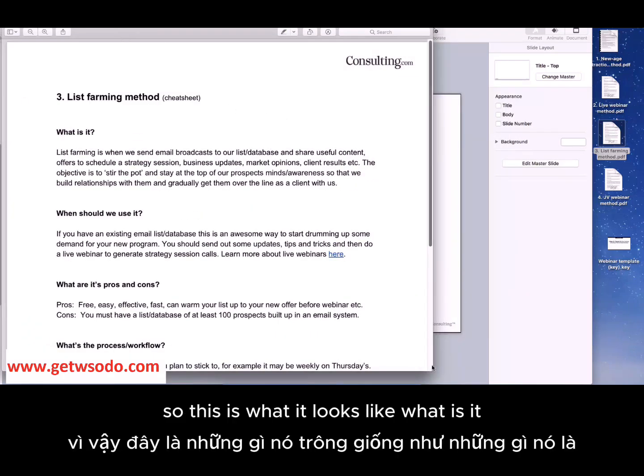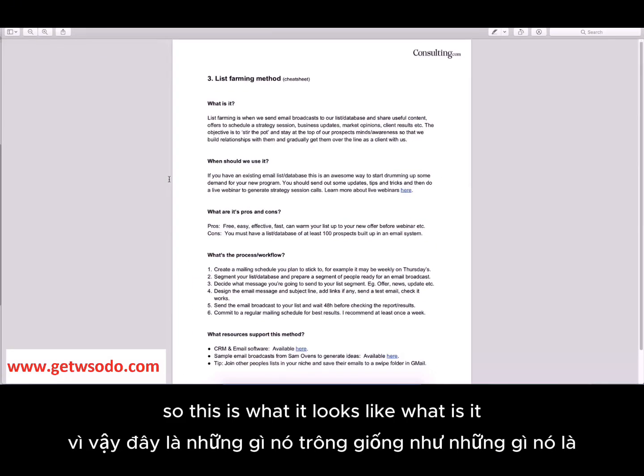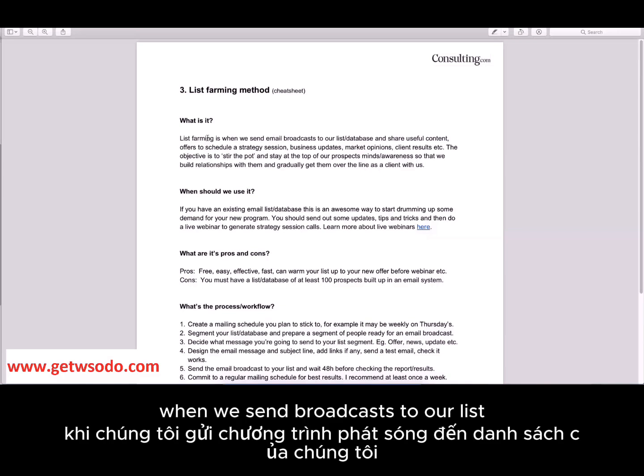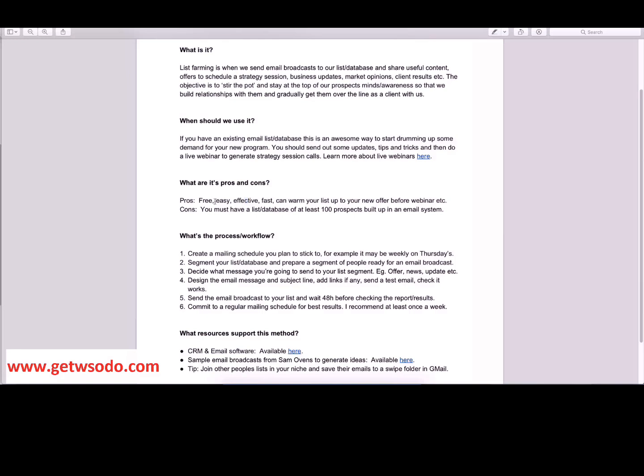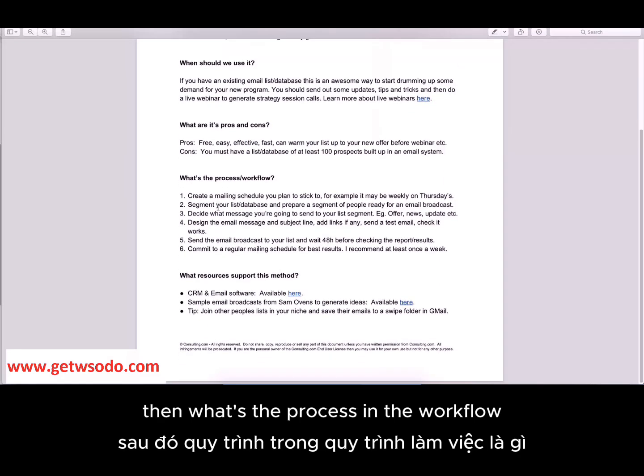So, this is what it looks like. What is it? When we send broadcasts to our list. When do we use it? If we already have a database, what are its pros and cons? Then what's the process in the workflow?